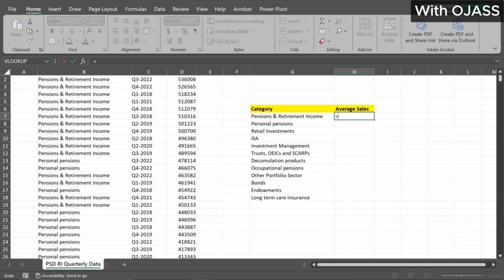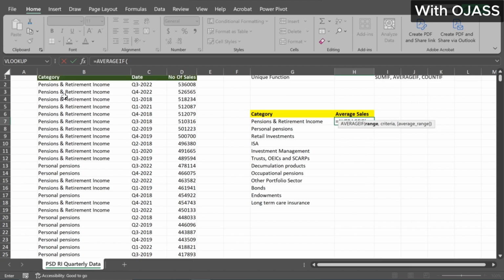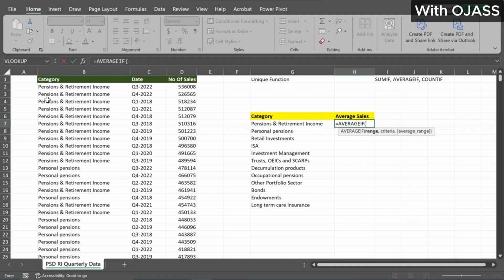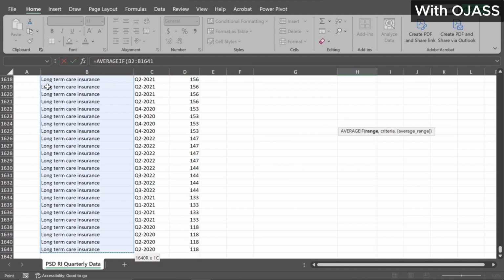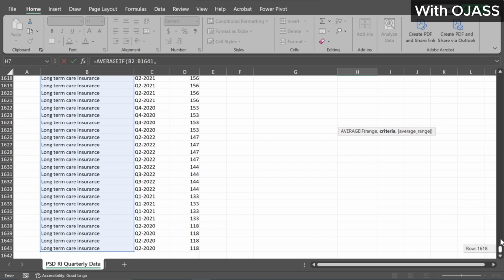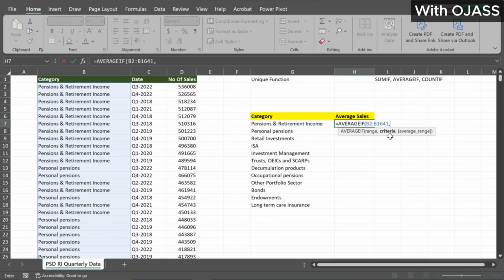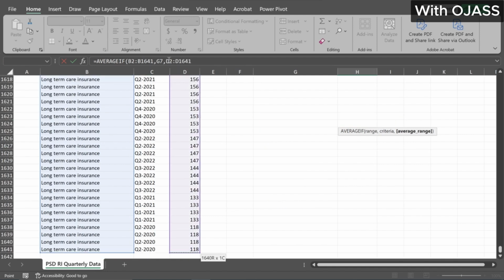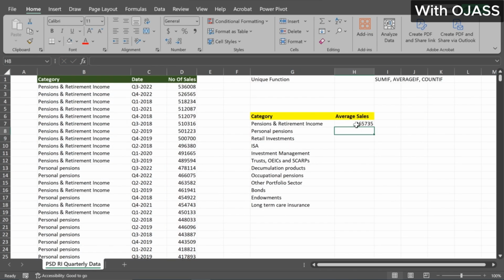Equals AVERAGEIF. The range argument takes the entire column of product category. Select the entire column entries, comma. Criteria, the condition that determines which cells to average. Thus, a product category, comma. Average range, the actual set of cells to average. We select the entire number of sales column. Close the bracket. Drag the formula down.